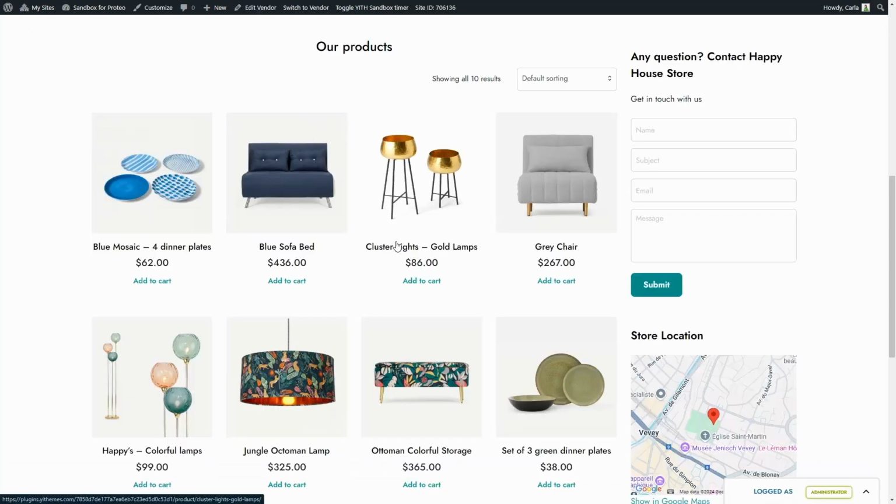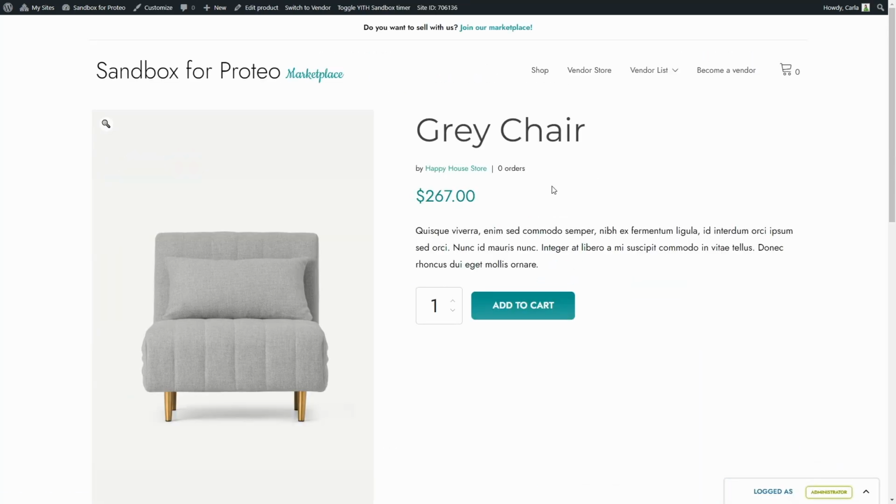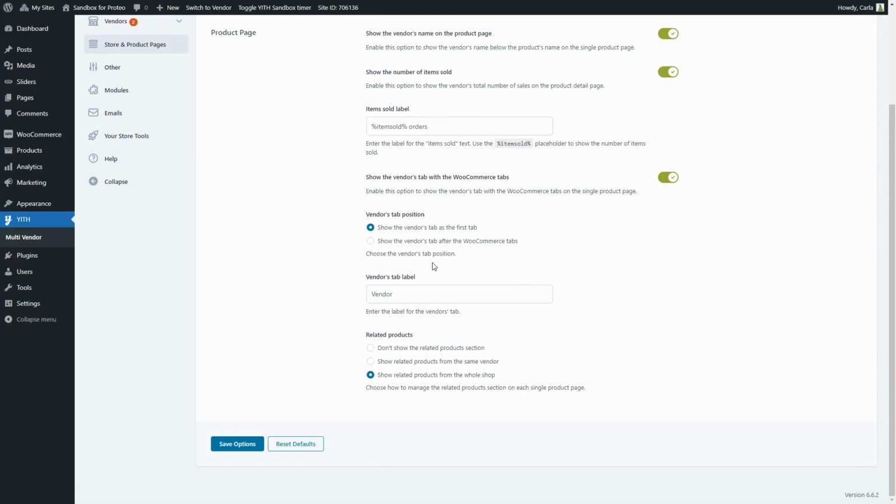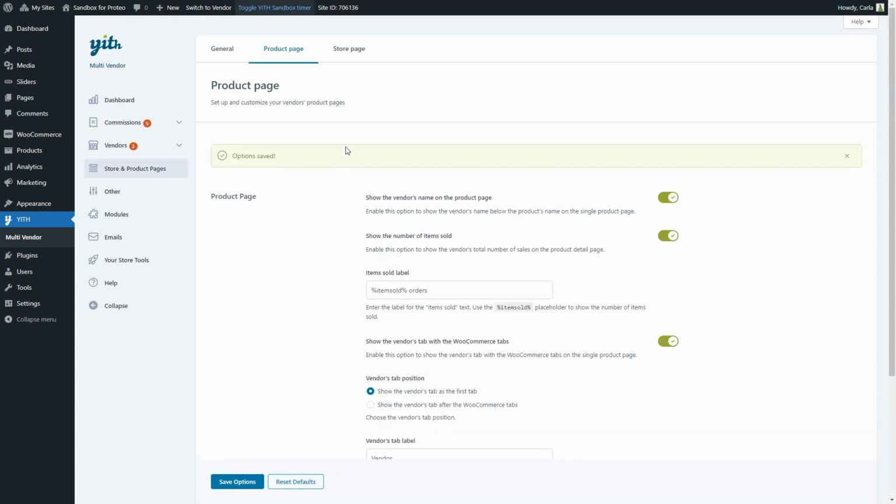Let me show you. Let's go see this vendor product and let's scroll down. So here's the vendor tab first. It's labeled vendor, and next are the WooCommerce tabs. Let's go back. Here's where we can enter the tab's label, and here we can decide if we want to hide related products on vendors' product pages, show related products from the same vendor, or show related products from the whole shop. Let's save, and let's go over to Store Page.